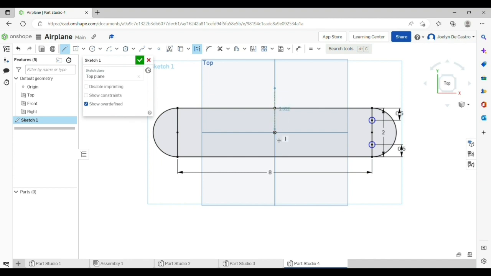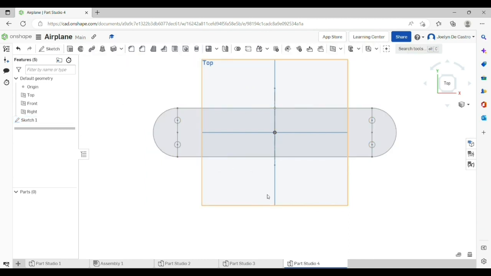Now, to make the holes at the other side, first make a center line. Make this coincident to the origin and the middle of the wing and create a center line. With this, use a mirror. Choose the center line as the mirror line. Choose these two holes. Place those at the other end, right-click, and escape mirror. Accept the sketch.